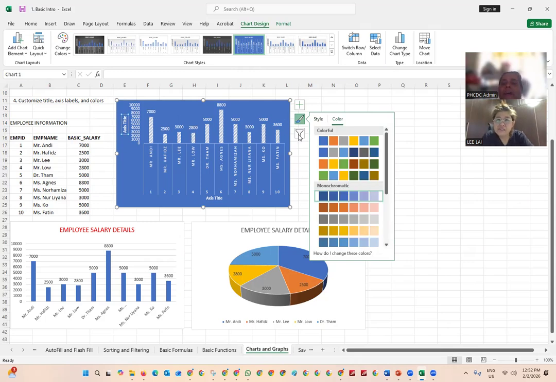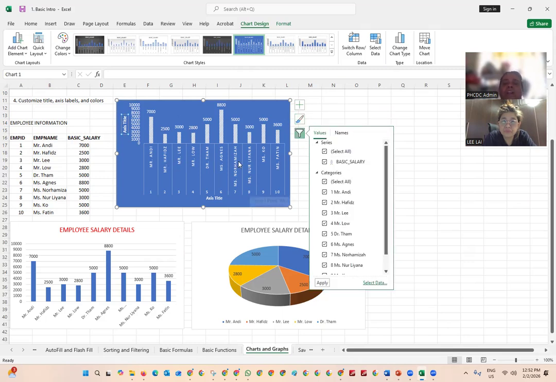Okay, another element, which is the chart filter. I don't want to highlight all the employees' information. So I want to highlight only Andy, Hafiz and then Lee's information. The rest I go for unselecting. Okay, select all. Only I go for highlighting these three persons' info. After that, apply.